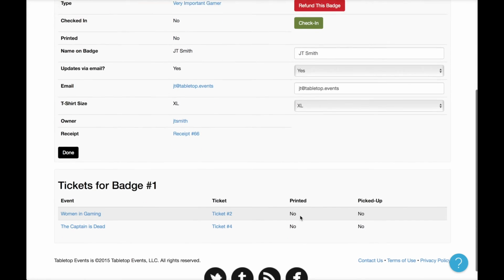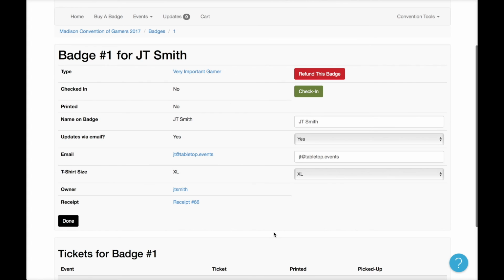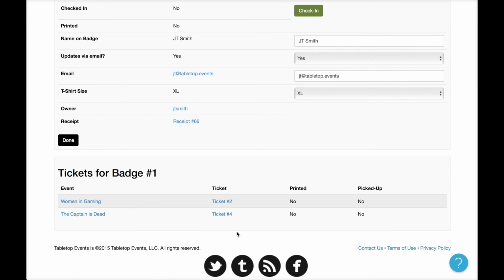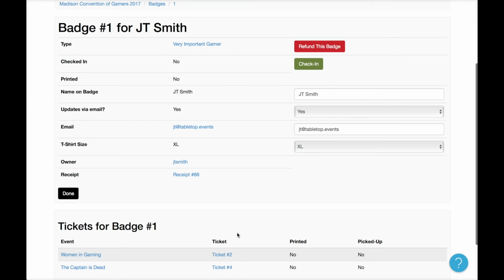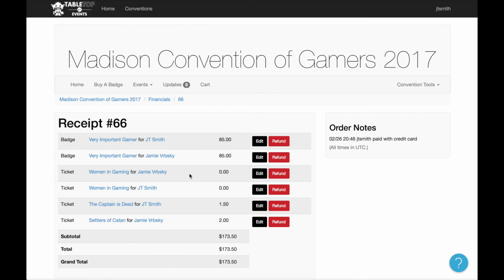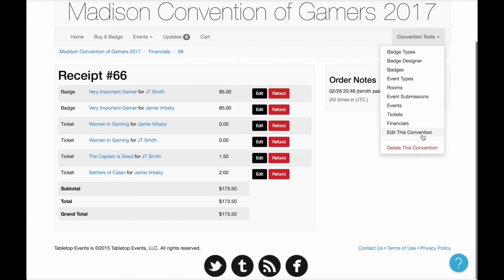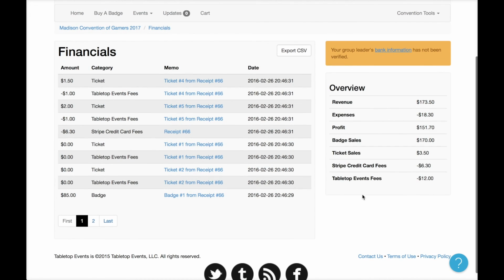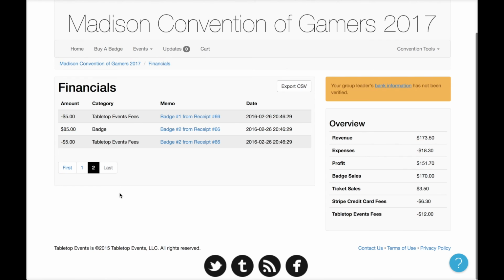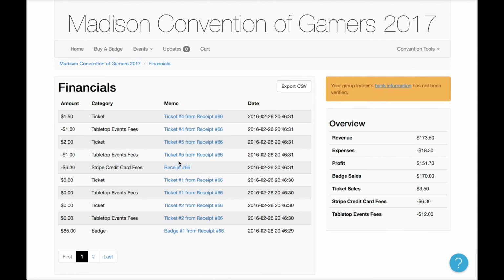You can come in and edit the details of their badge if you want to. You can come in and see what tickets have been purchased for this badge, so you've got lots of good details there. You can also click on a receipt and see the original receipt that the customer had. And you can also come over here to financials, and you'll actually have a full transactional ledger of all of the financials that have transpired throughout your entire con. So you have that detail, which you can export as CSV, and you can also see an overview right here.